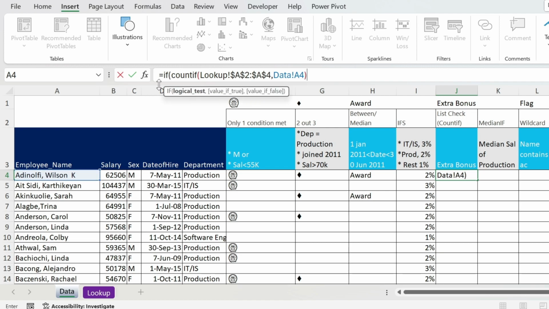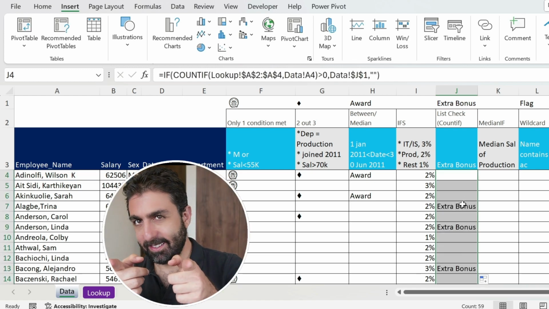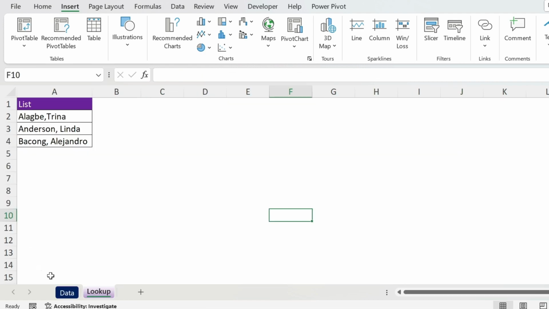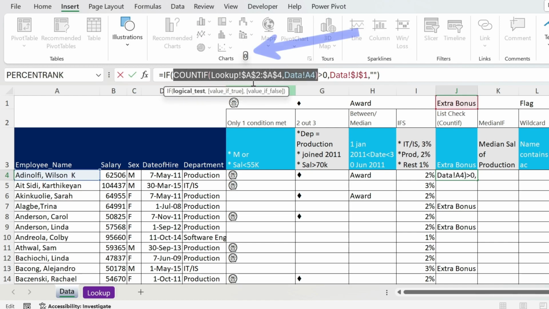Now, if this is true, that will give you 1, 2, 3, whatever, so it will give you a positive number. So more than 0, you found it. If you found it, you will give an extra bonus, F4. Otherwise, nothing, close parenthesis. And there you go. So you can just double click and you will see this person, for example, will get an extra bonus because the name is here. Now you can make this a bit fancier. How? Well, if you see this formula, in this case, I don't find the name, so I get 0.